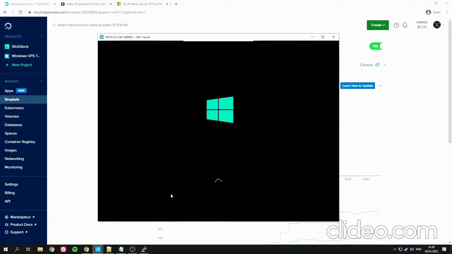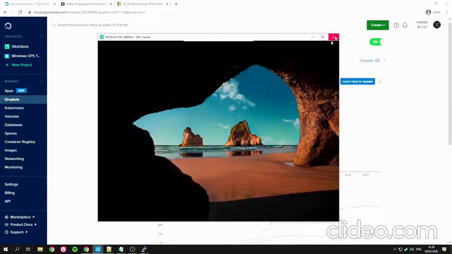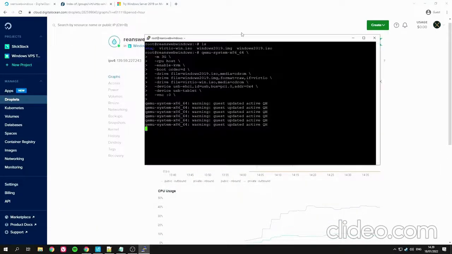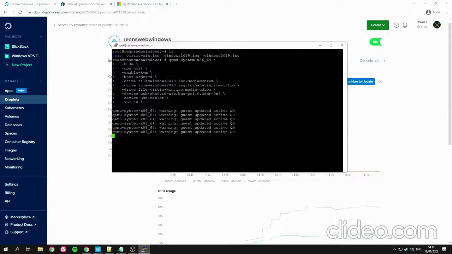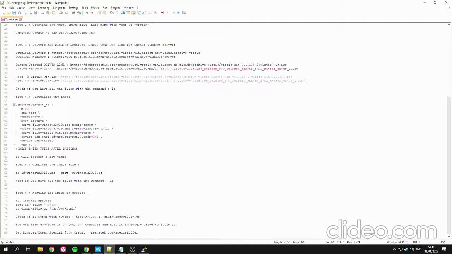And once you get into the login screen, you can safely close the viewer and exit from Putty by clicking Ctrl+C. And then now is the next step. We need to be able to host the file in our Droplet.